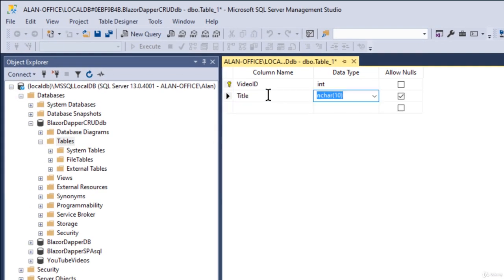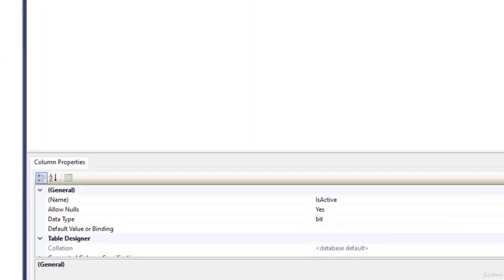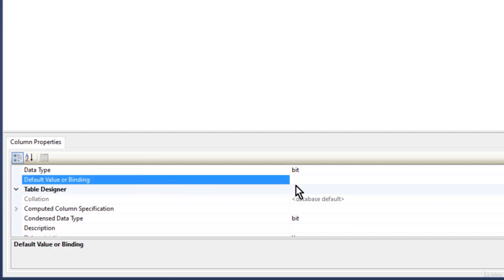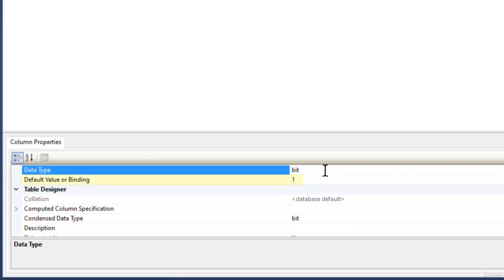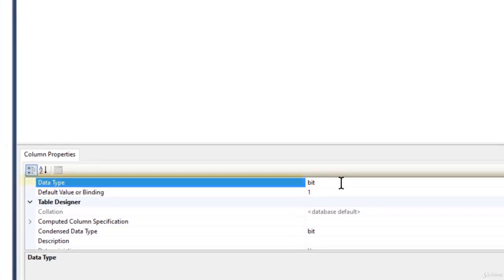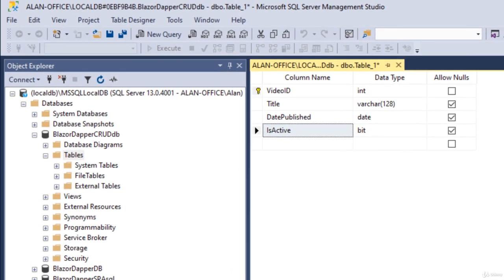And then we need a title for each video. We'll just make that a varchar, I don't know, 128 characters. Or varchar, you may hear it pronounced. It's a variable length character. Date published, we'll just make a date field so we get a date in there. And just for good measure, we'll have an isActive, which is a bit field, so we have a little variety in our data types. We'll let that default to a 1, which is true in SQL Server. Even that doesn't matter too much what you do.